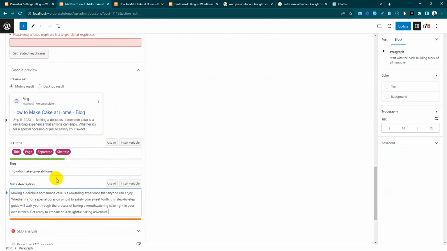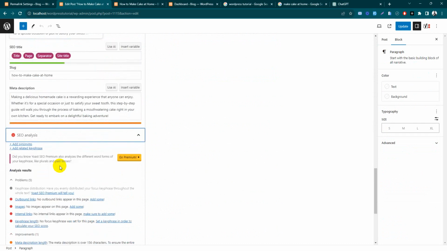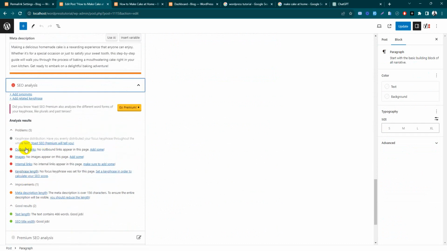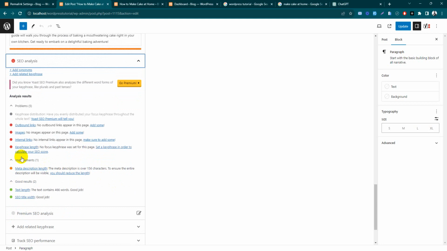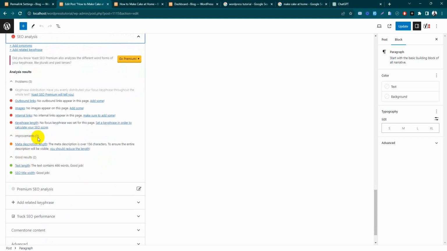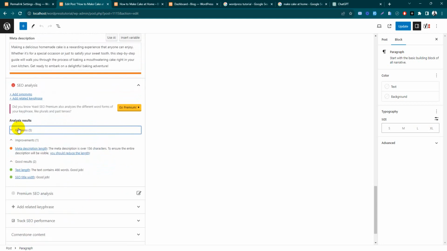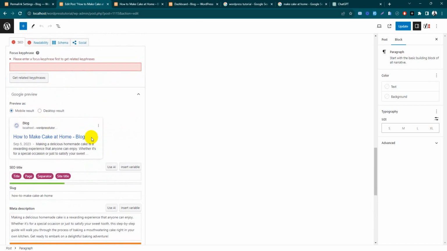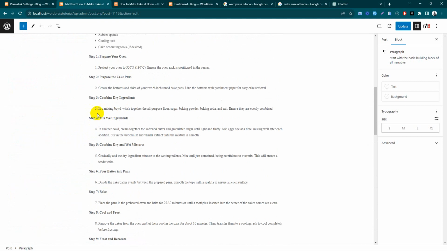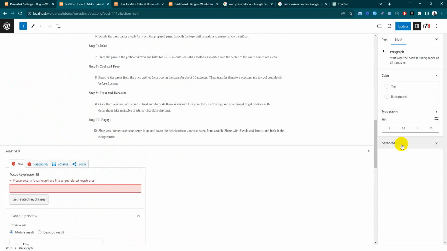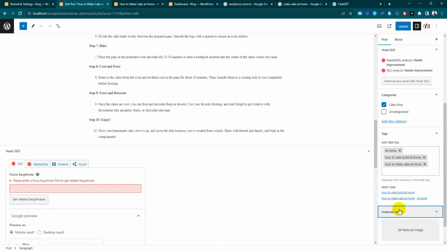So here's our descriptions, and the analysis, with some suggestions on outbound links, images not proper, add some images. So internal links, make sure to add some internal and external links. So redirects. So these are the things that must be improved to make our website more rankable. So these are steps you can perform on your blog post. You can add some images in between, and you must set your featured image here.